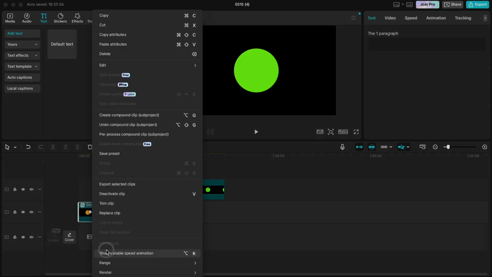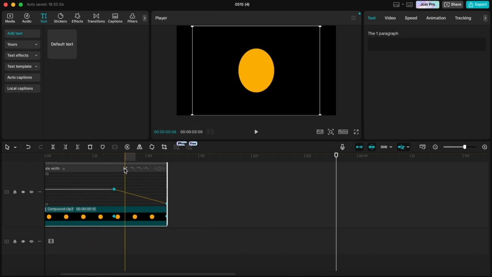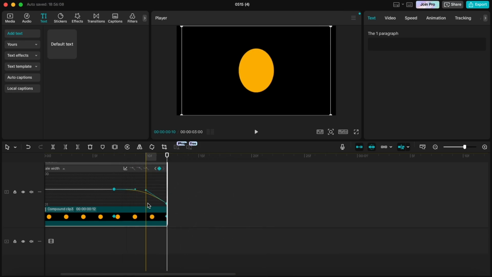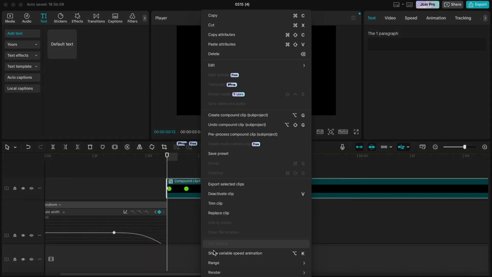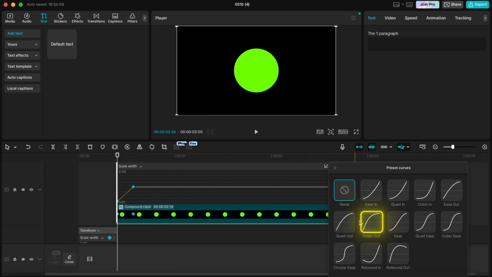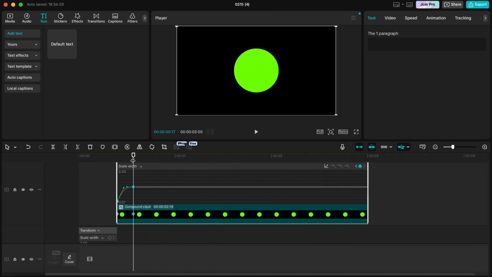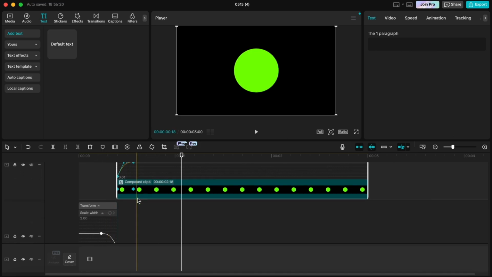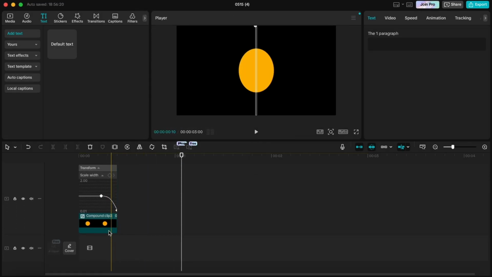Right-click on the first layer. Open the keyframe animation, select both keyframes, and from the curve presets, choose cubic in. Then do the same for the second layer. But this time, choose cubic out. Now, close the keyframe animation for both layers.